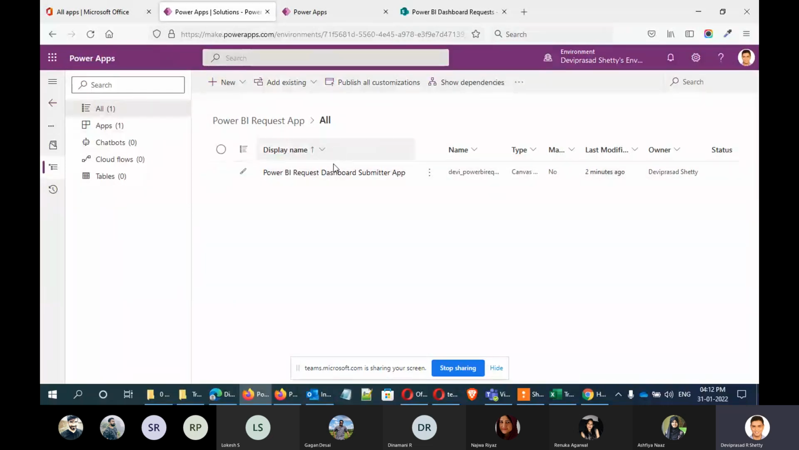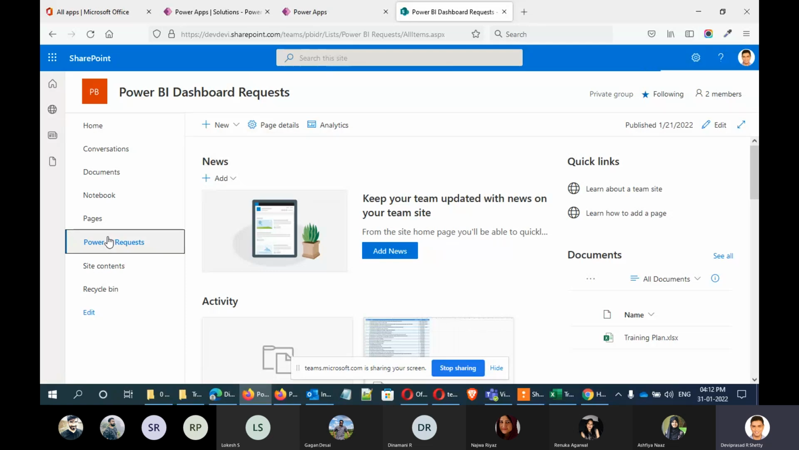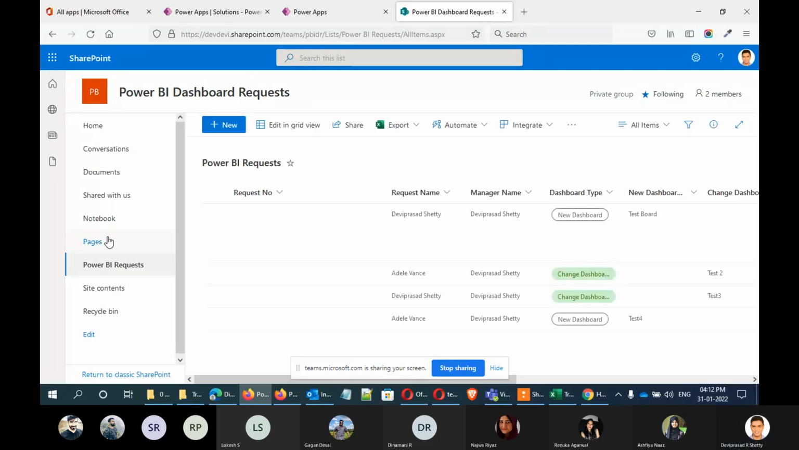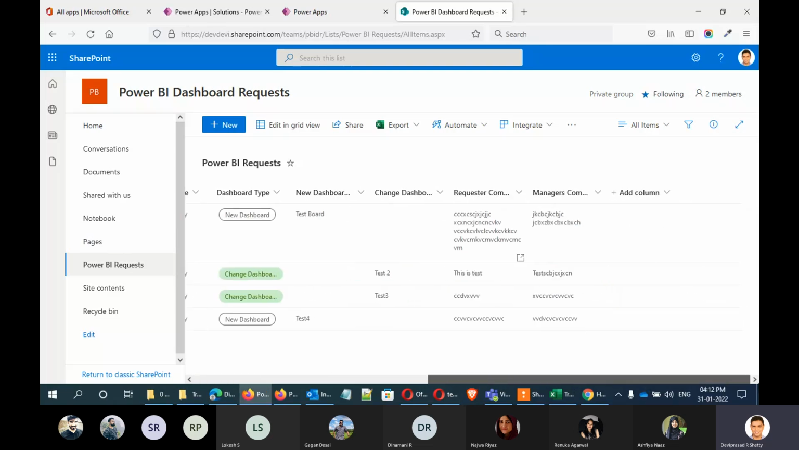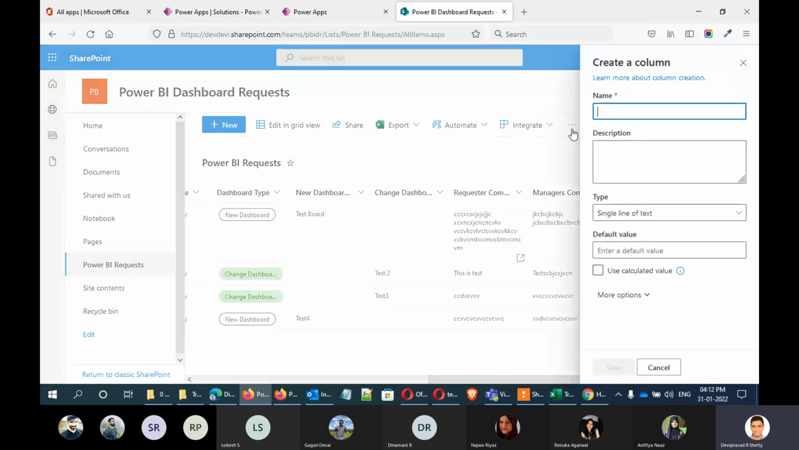So under all, I can see everything like app flows, etc., even variables. These are the different sections for those particular solution. Right now, I will be linking this Power BI request list onto this app. And before I link it, I have to add some more columns. One would be like a request status. So that would be like a single line of text.